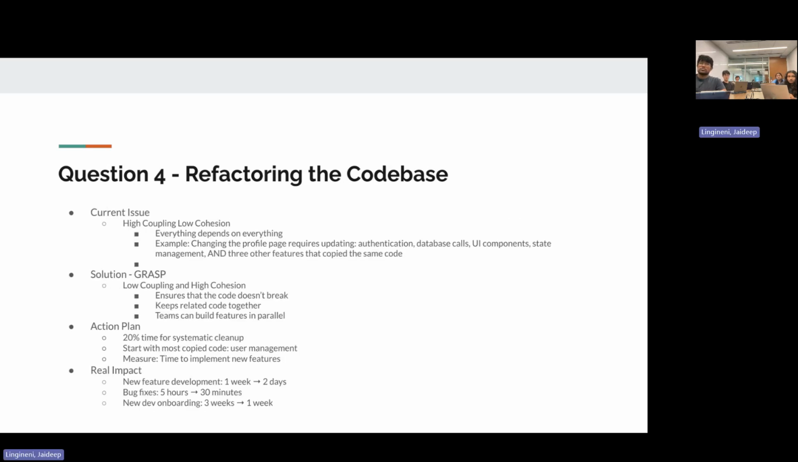All right, so question four talks about working at a small seed startup, and because shipping features is prioritized over everything else, the code base is basically filled with objects with high coupling and low cohesion, and why it would be valuable to restructure the code. So right now, the current issue is that we have high coupling and low cohesion, which basically means that everything depends on everything. It's very dependent, not very independent.